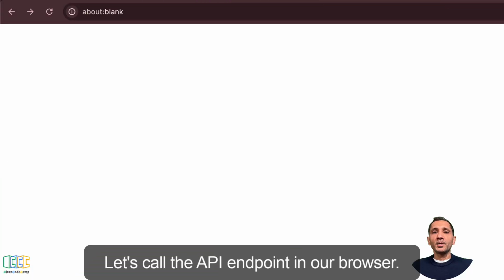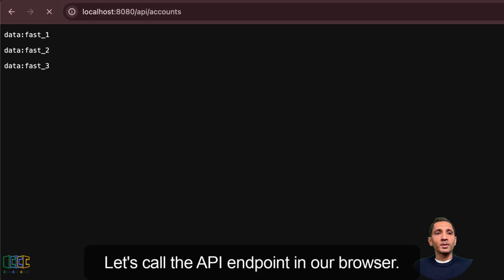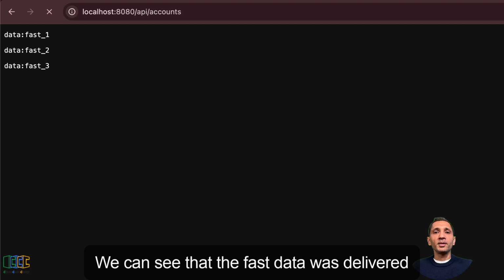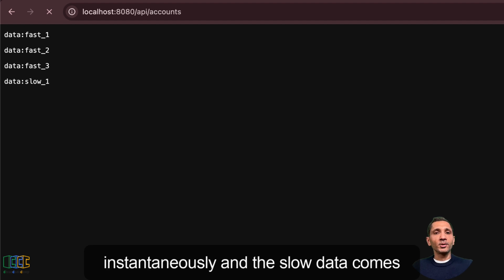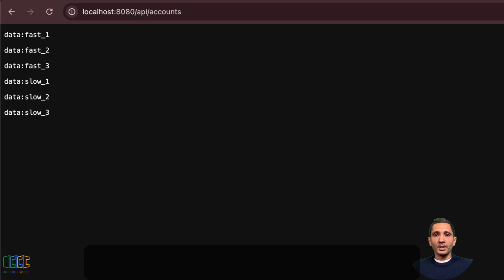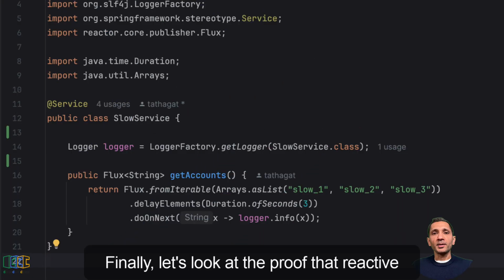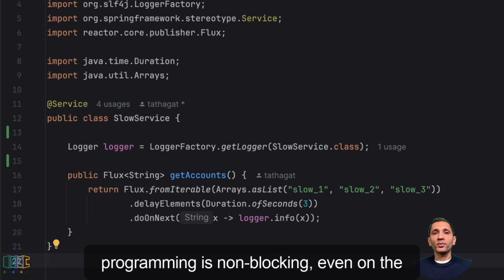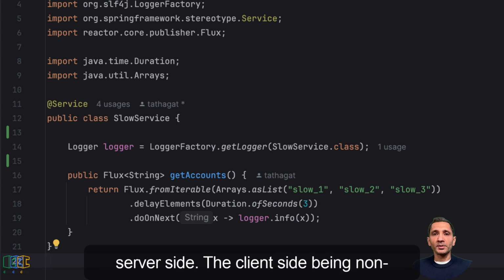Let's call the API endpoint in our browser. We can see that the fast data was delivered instantaneously and the slow data comes with a delay of 3 seconds as expected. And that is the magic of reactive programming and streams. Finally, let's look at the proof that reactive programming is non-blocking, even on the server side.